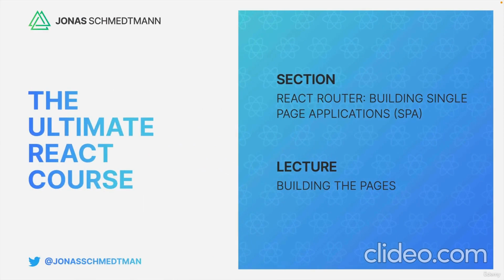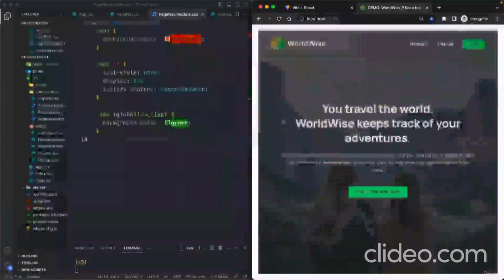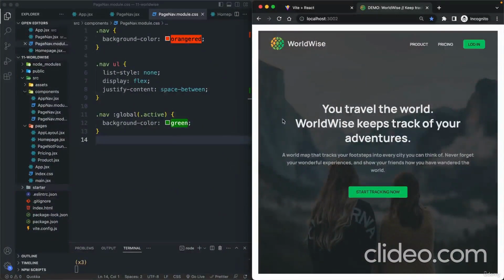So now that we know the fundamentals of both the technologies that we're going to use in this project, so that's React Router and CSS modules, we are now ready to build the actual pages of the application. And so let's now go do that. And what I mean by actual pages is these pages that we saw before in our demo. So with the actual content and styling.